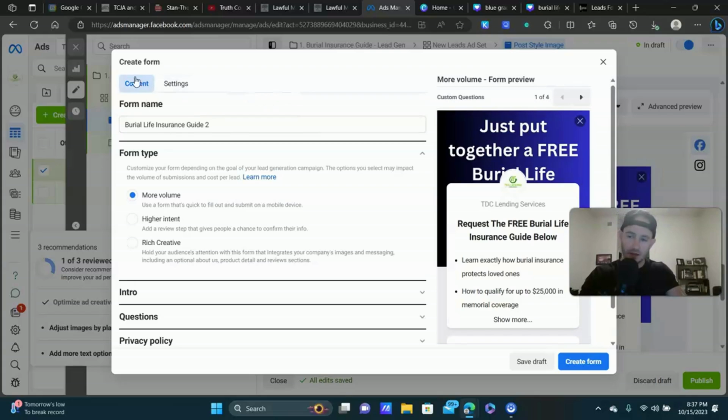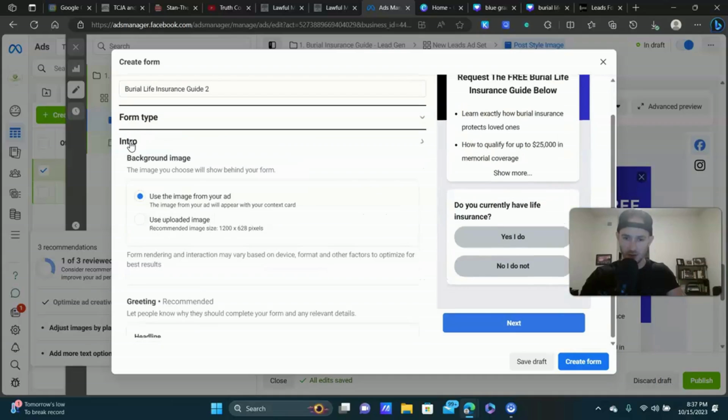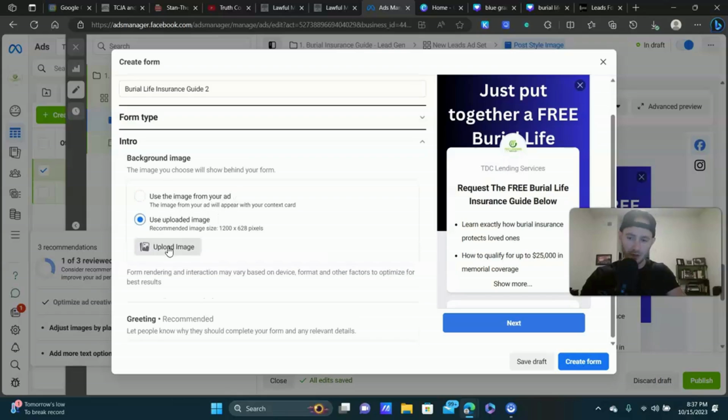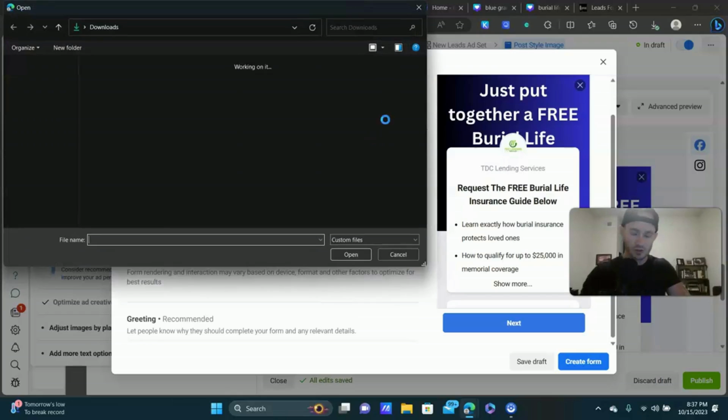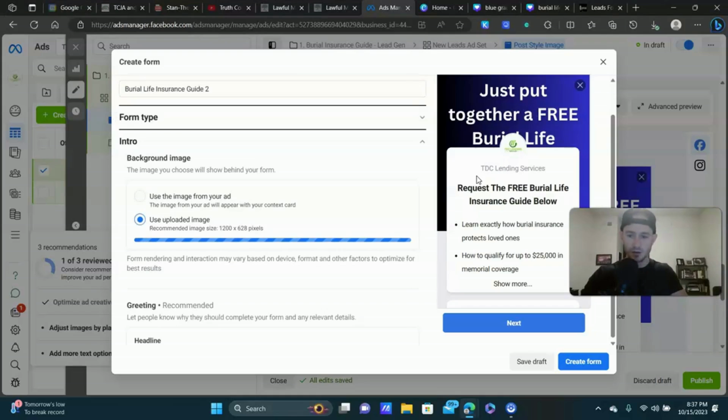But anyways, we duplicated the form. We're going to scroll down. Everything stays the same. We changed the name, but I think it's the intro. Yeah, right here. So under intro, instead of using the image from the ad, we're going to use an uploaded image. We're going to upload the one we just created inside of Canva, which is this one right here.